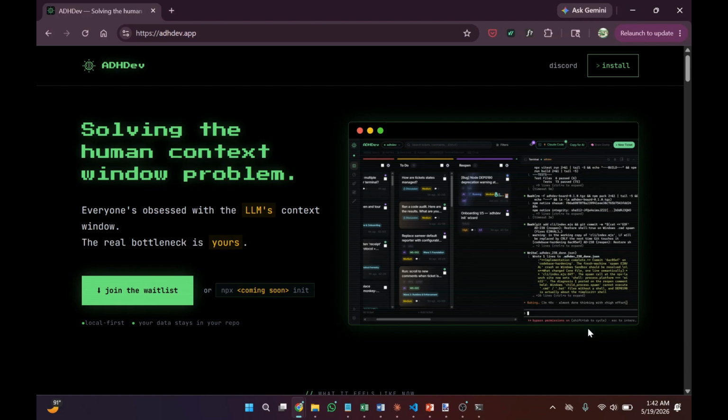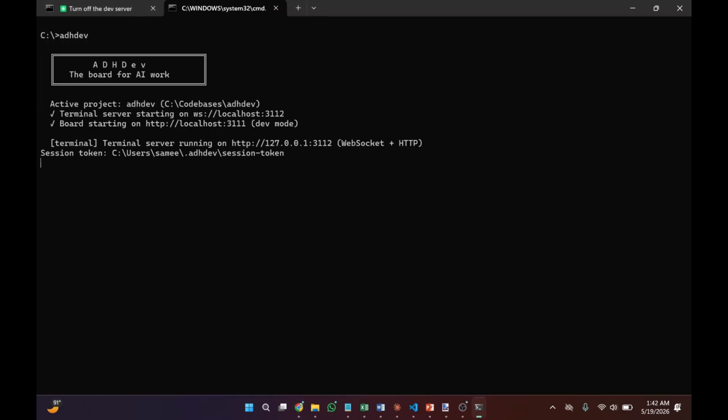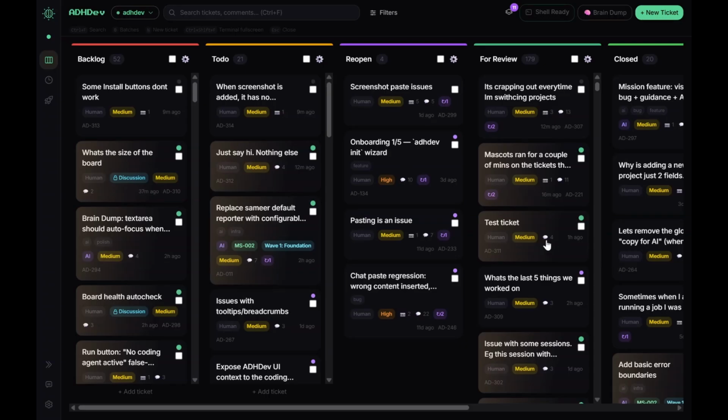Hi there. This is a quick run-through of ADHDev. ADHDev is a board to manage and monitor your AI agents, especially when you're vibe coding. Let's get started. Assuming you have already installed the ADHDev package, you simply run the program, and it will bring up the board. So here I can see a quick bird's eye view of everything me and my agents have been working on, and things we have planned.